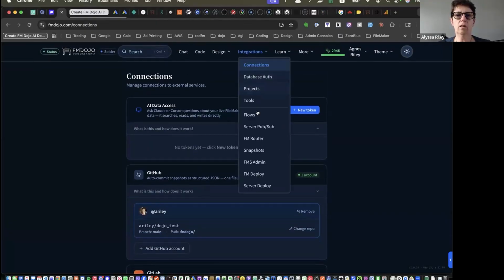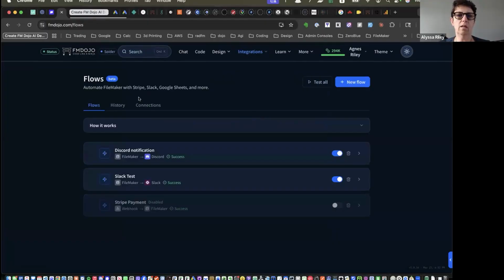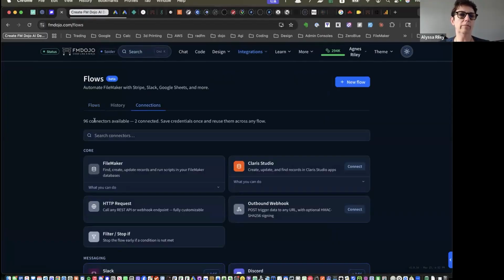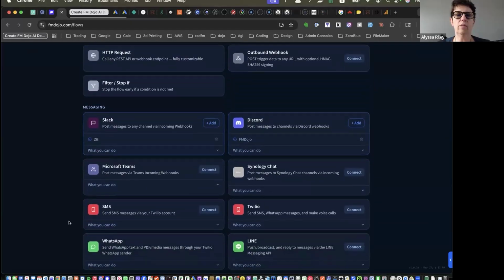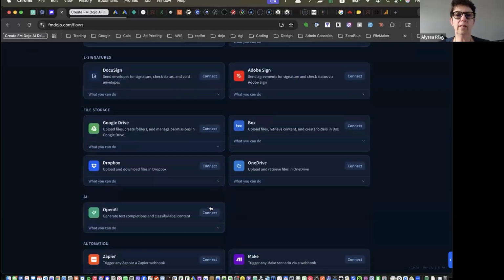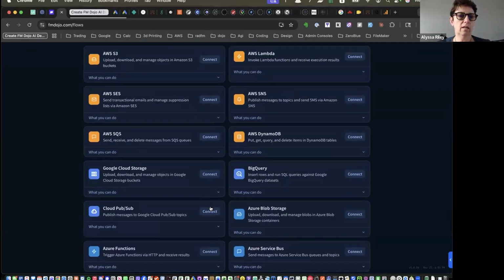Next is flows. We have, I think, 96 now. Flows is basically a Claris Connect replacement. I know a lot of people complained last year and probably still about Claris Connect. So I wanted to make this as simple and easy as I could. Searchable, categorized. So if somebody wants to scroll, you can scroll all the way till Texas.